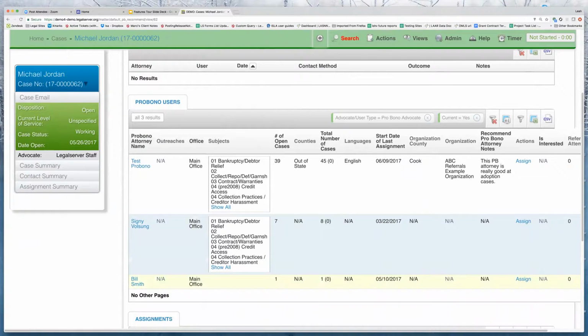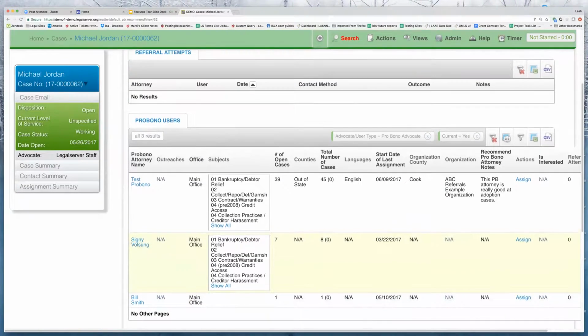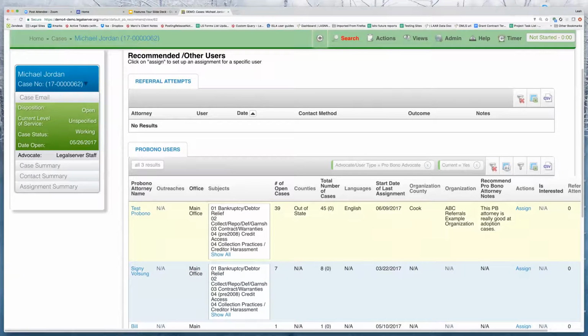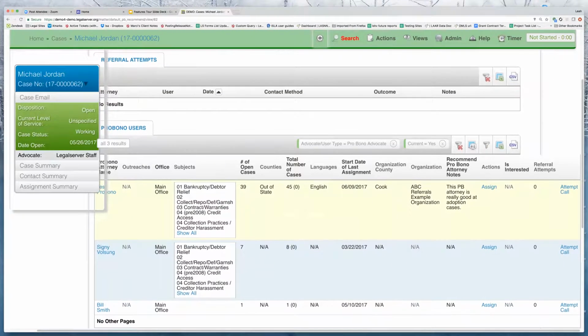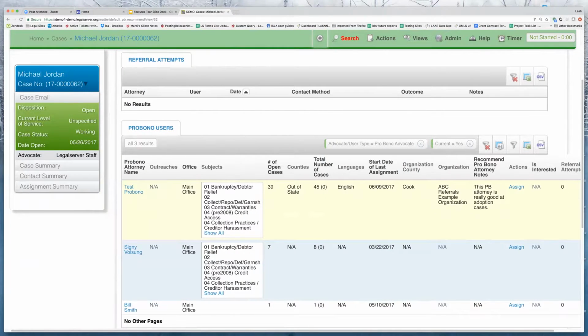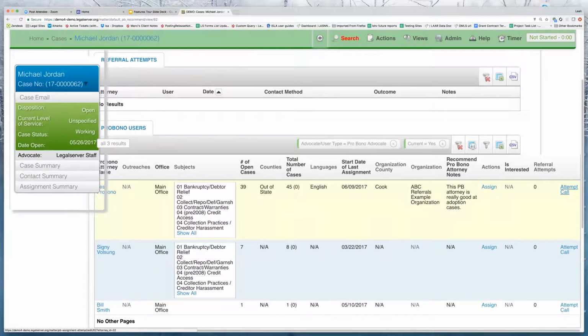Now, before we discuss this entire list view and talk about actual assignments, I'm going to talk a little bit about the referral attempts tool. Again, this is an optional tool, so if you're not seeing this, your onboarding contact can turn that on for you. But in the list view, we'll see any referral attempts made to each attorney, and we have a link for attempt call. What that means is that I'm attempting to ask, in this case, Test Pro Bono, if he's willing to take this case. I'm going to click that.